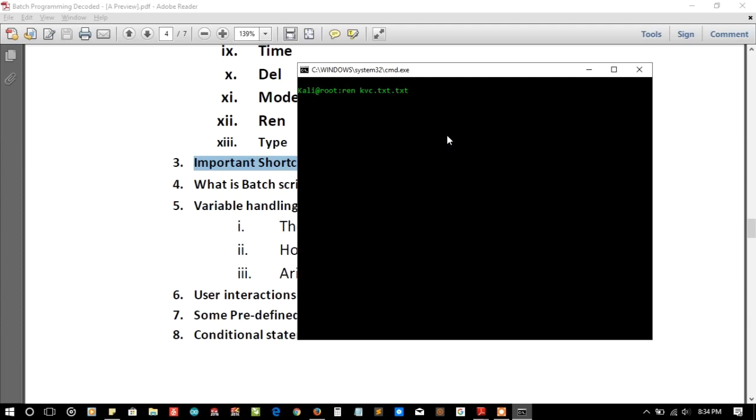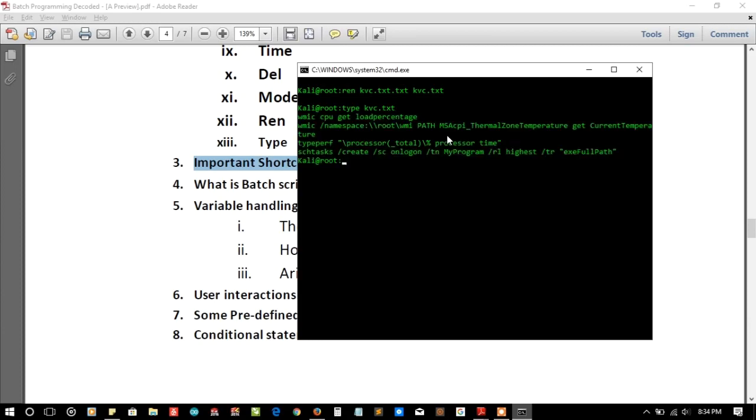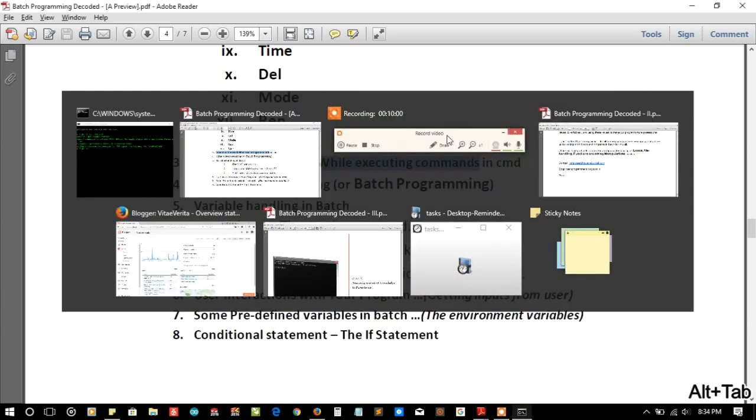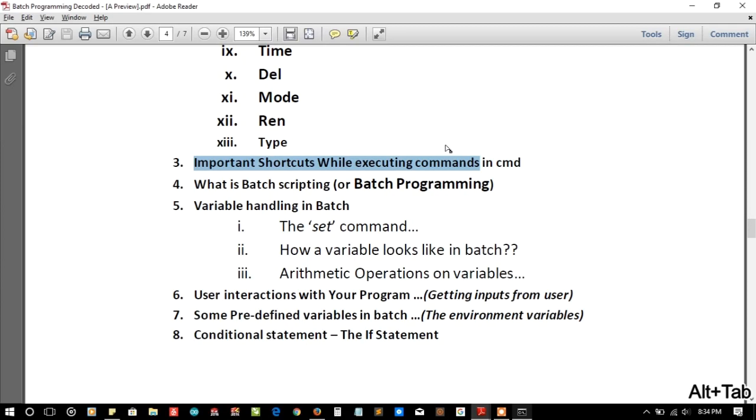And now we are trying to rename that file to kvc.txt.txt, so let's rename it back and let's type the kvc.txt file, and yep, we have renamed the file back. And if you have written something and then just press the escape key instead of backspace, it will clear the entire line. And these are the important shortcuts that I know. If you know more, please comment that in the video below.